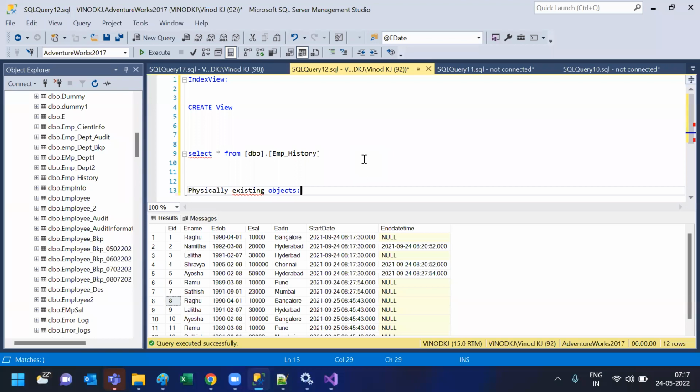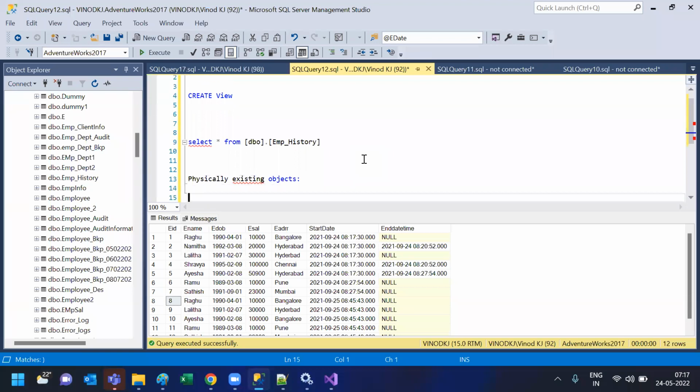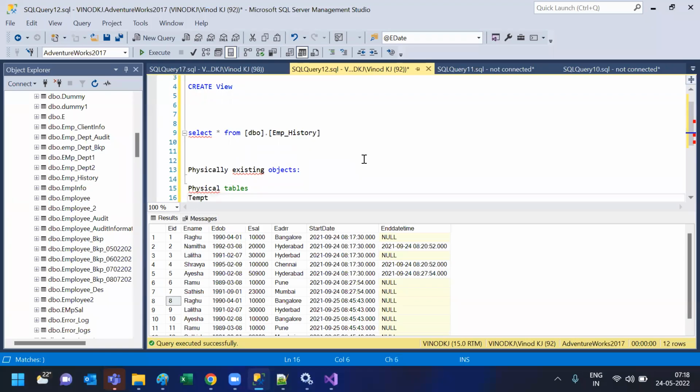Physically existing objects, meaning your physical tables are there. These physically exist, right? They will be there in the database, and they also store the data, correct? Yes. So that's why it is called a physically existing object. Now, what about temporary tables? We can create indexes on them. Yes. So even temporary tables are physically existing objects.